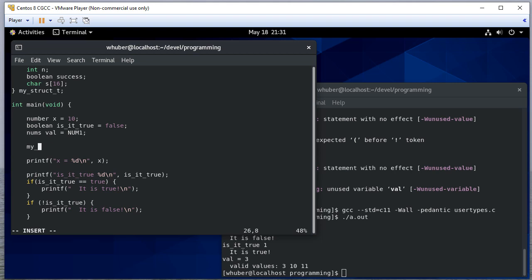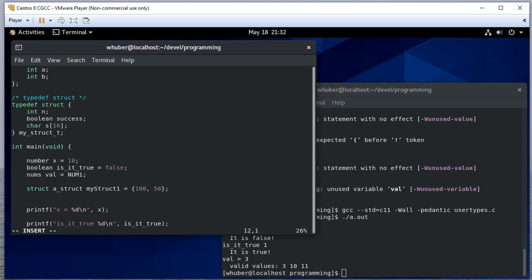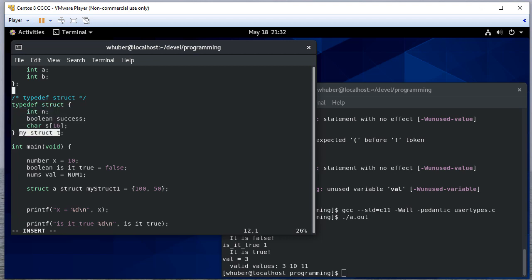Actually, let's declare struct first. So there, the type of struct1 is struct a struct. If I just said a struct, it wouldn't work because that's not a defined type. When I do typedef struct, then this type definition is assigned to this type.